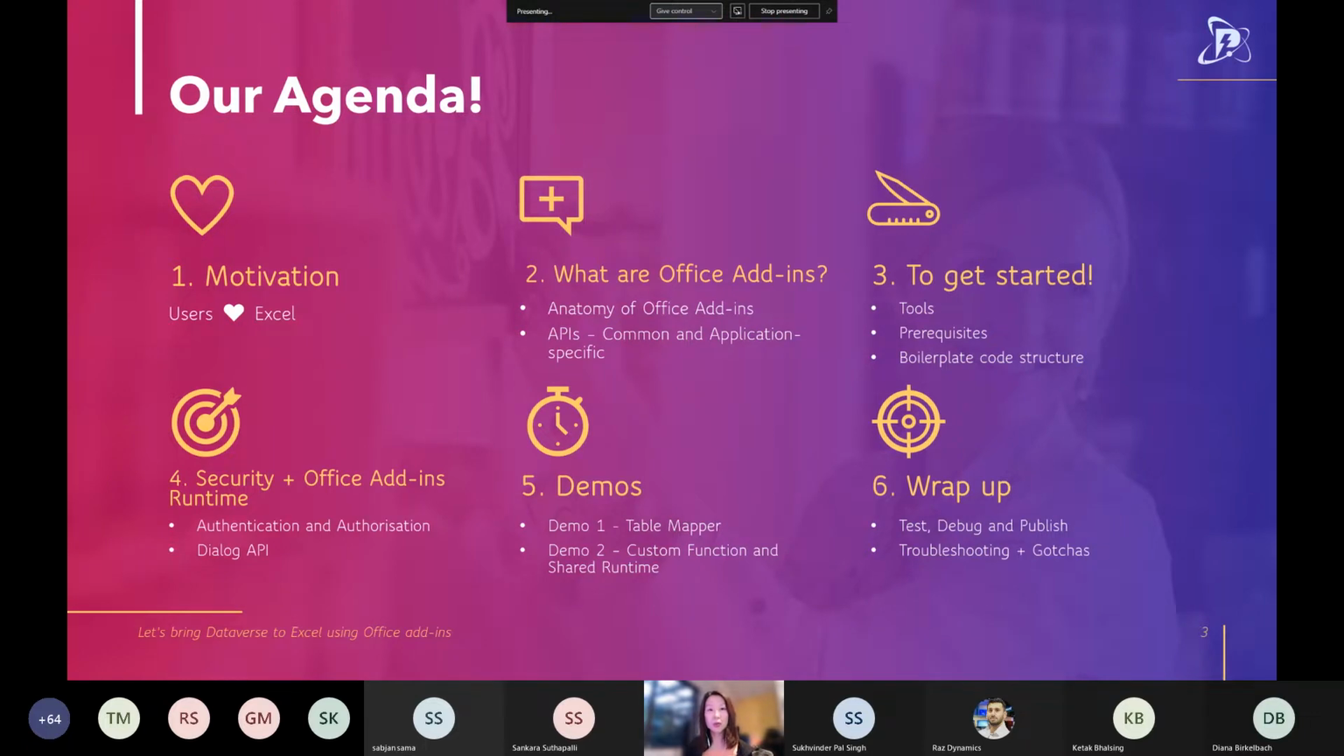And then I will show you all the tools and things that we need as developers to get started with Office add-in development and things we need for implementing our Dataverse scenario as well. Then we will talk a little bit about the security and the Office add-in runtime, as that is very important. And hopefully, I prayed enough for the demos to work, or at least we will see some code of the demos I have prepared. So fingers crossed. And after that, we'll wrap up with a few comments about testing, debugging, publishing, and some of the troubleshooting and gotchas.